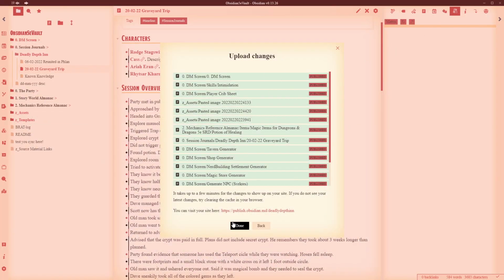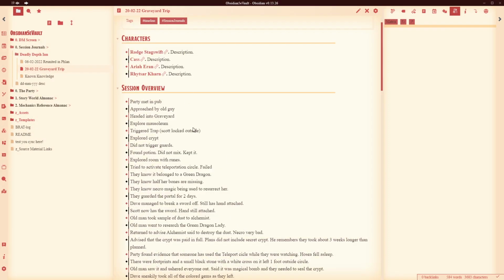Back in here, what we can do is just click back and go done, and that's it, right? We've now gone from writing notes and playing our game, to click publish, off it goes. It's out in the big wide world, and the players can access the data, and happy days.